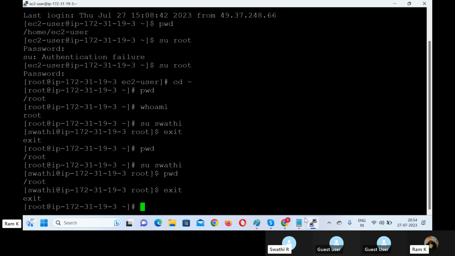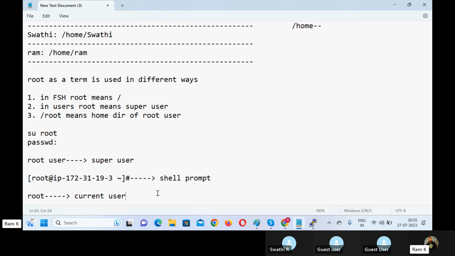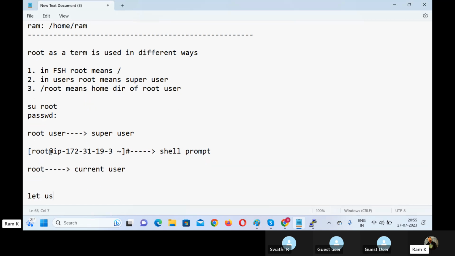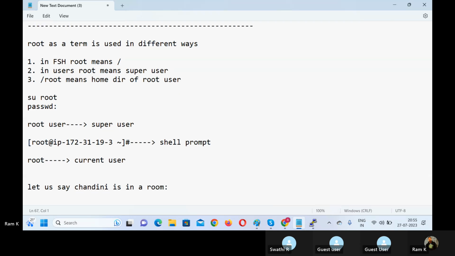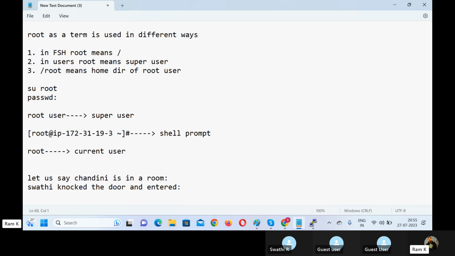I'll tell you a best example for this. Let us say Chandni is in a room. Swati knocked the door and entered. What will be the current room of Swati? That will be Chandni's room, correct?